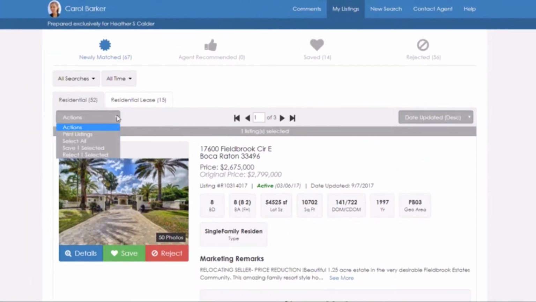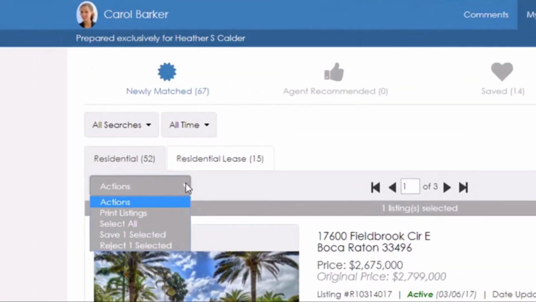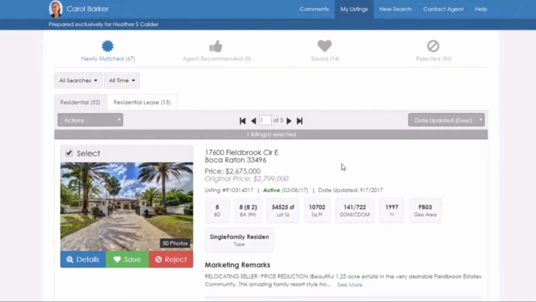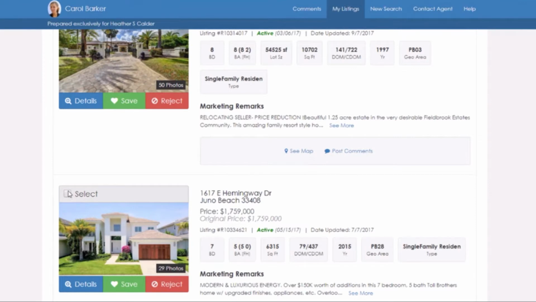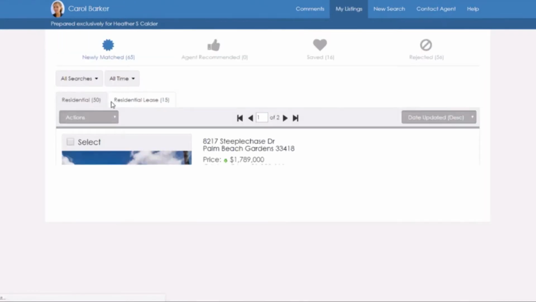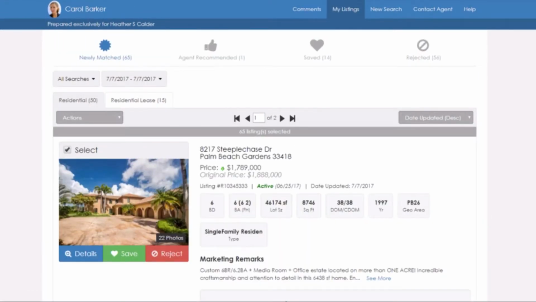The Actions button on the summary will enable you to save, reject, or print multiple listings at one time. Simply check the Select box on the listings you wish to work with, then select the appropriate action. Although it is not mandatory, it is good practice to save or reject listings you have already reviewed, as this will make it easy for you to identify new listings.